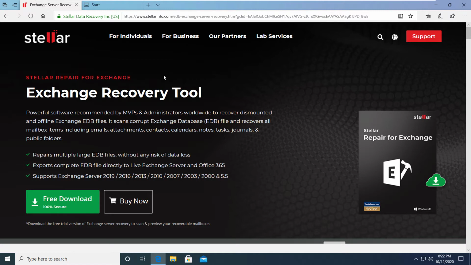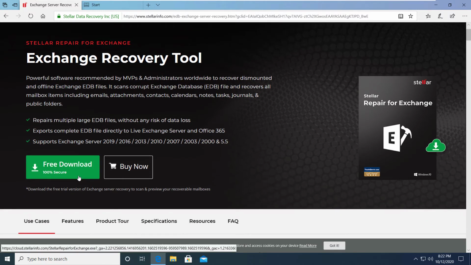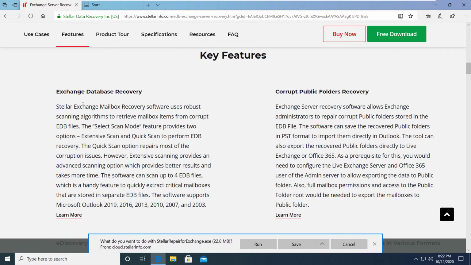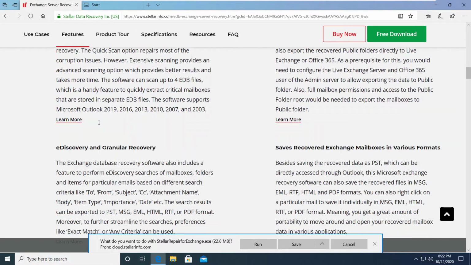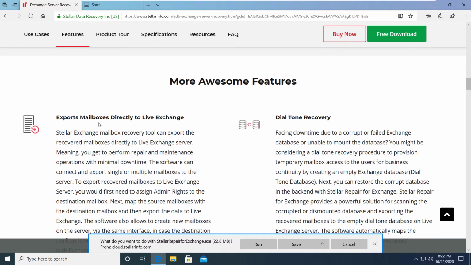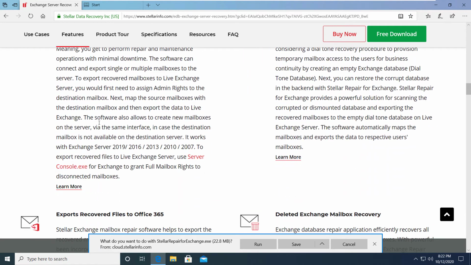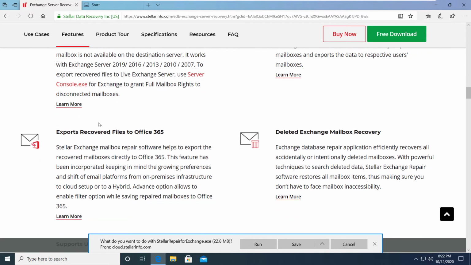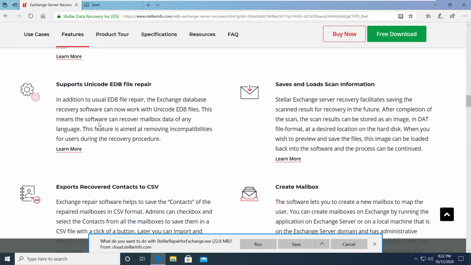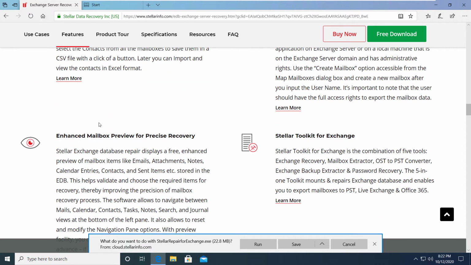Next we're going to see Stellar Repair for Exchange, the Exchange Recovery Tool. With Stellar Repair for Exchange, you are able to recover the database, or the items in the database, or the mailboxes in the database to a live Exchange server, or you can also move to Office 365. You are also able to recover it as a PST file or as messages or PDF. So you have all the choices to get your information, and you can decide where to place your recovered data.